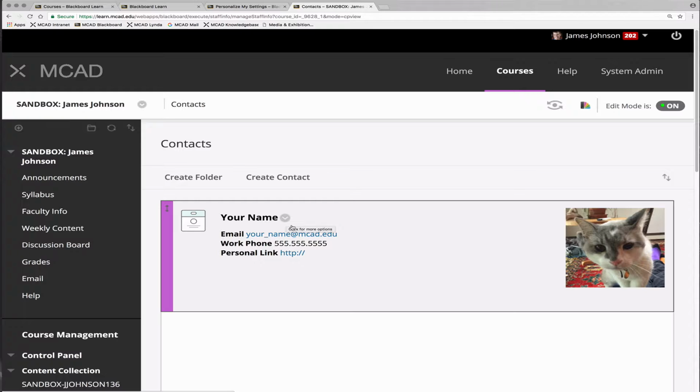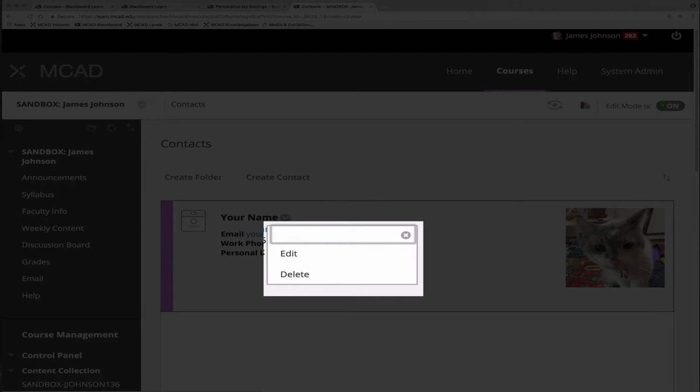And this is a common pattern in Blackboard. This chevron next to something as you hover over it, this is kind of like Blackboard's version of a right-click. You know, like when you right-click on something, you get a lot of contextual tools. This is Blackboard's contextual menu. So if I click on that, I have two options that are available. I have edit and I have delete.